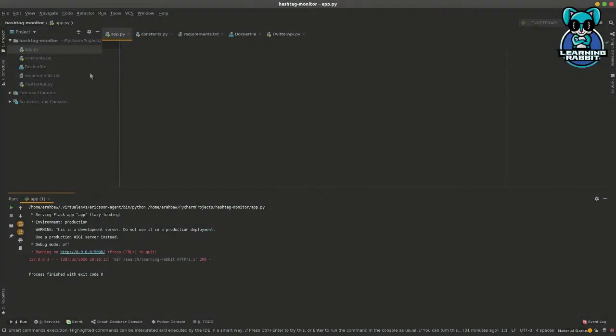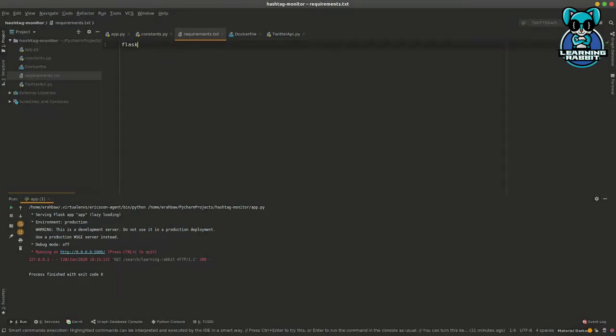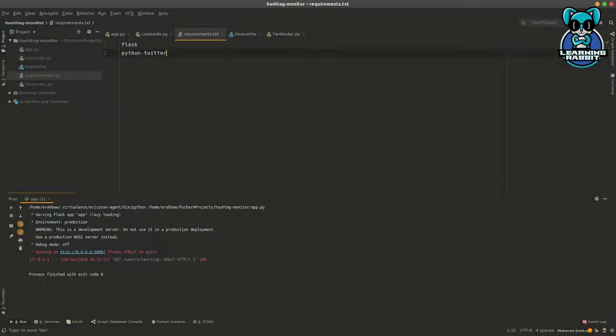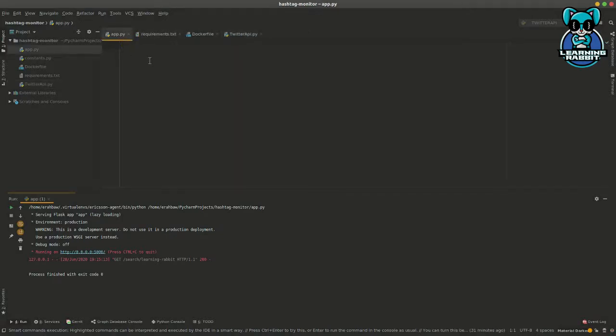For the REST API, I first need to declare my requirements. This is quite necessary when you want to ship your project to someone else. So the first one is Flask. Then I need a Python Twitter client because my Twitter API uses that. So let's go into the app code.